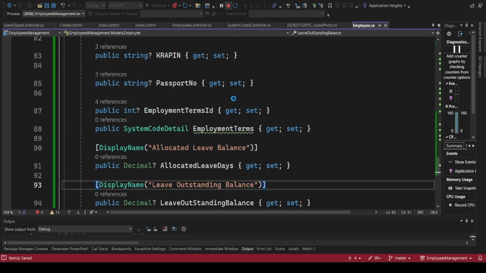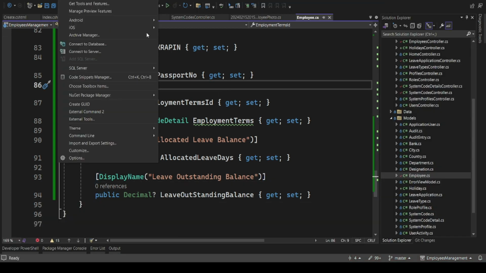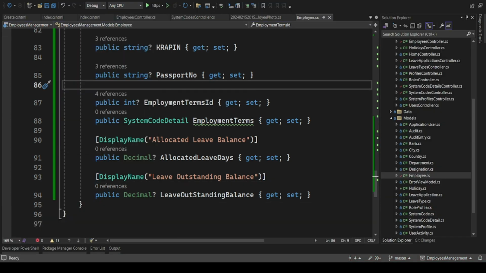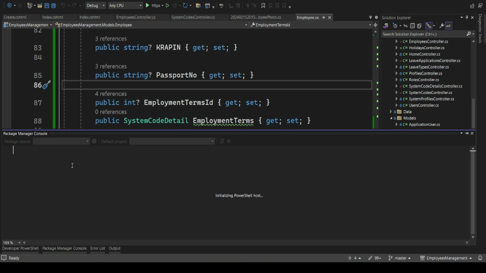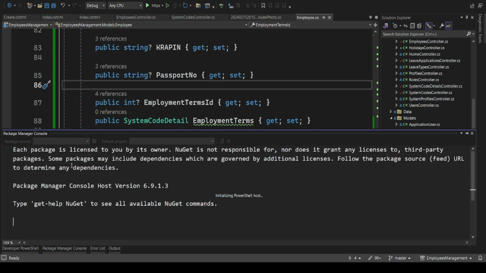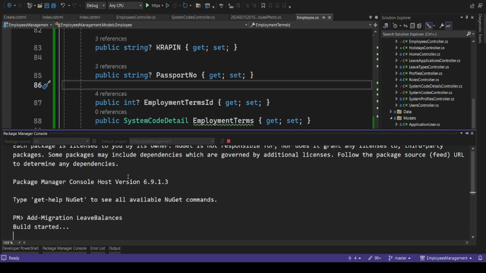I want us to run our migrations. I want us to add our migrations within our application. I'll go to Tools, NuGet Package Manager Console, then do add migration and name it leave balances. If we add the migration, then our application will be able to add these two columns for us. Those two columns, we are not going to insert them when we are creating an employee.